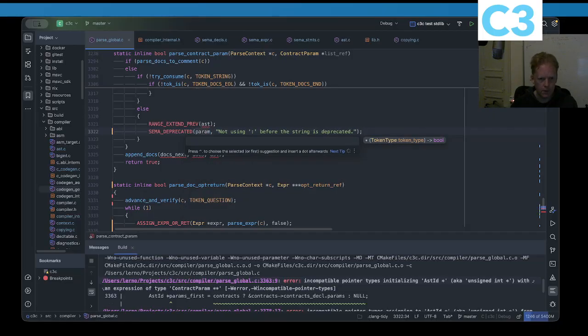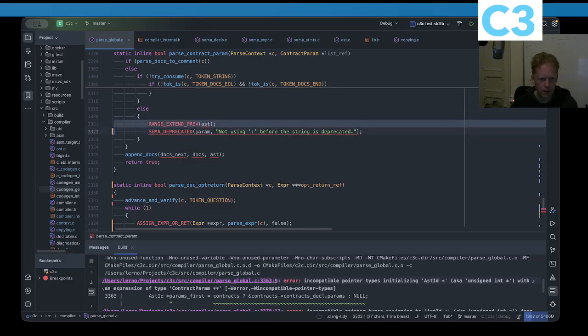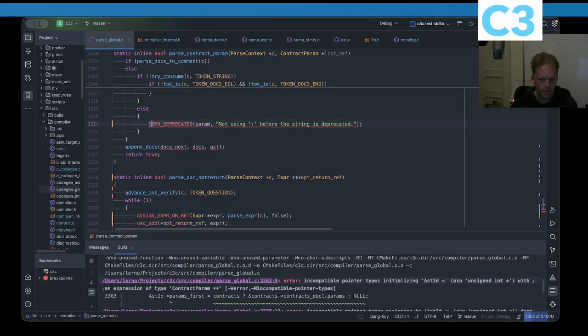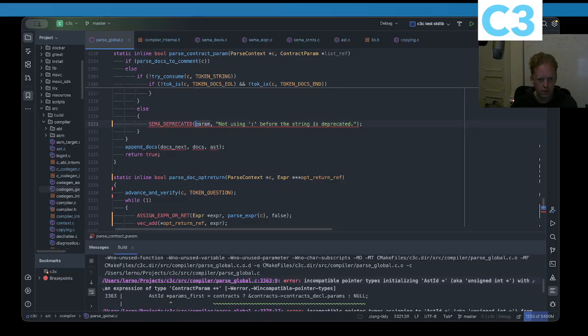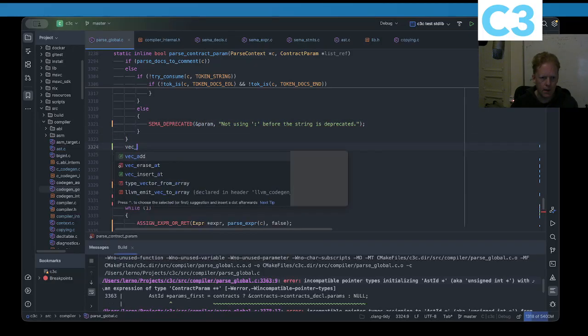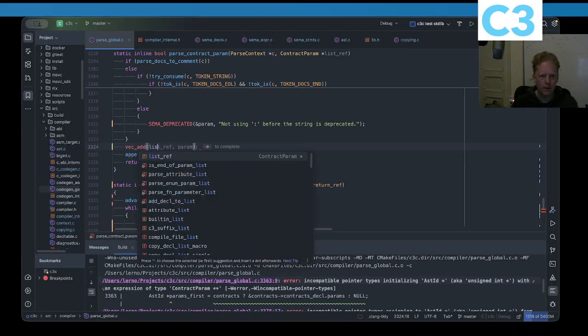But we don't extend this. I don't think we should extend that. Okay, see what deprecated is. Okay, we can have it. Now we do a vec add, strip of that param.